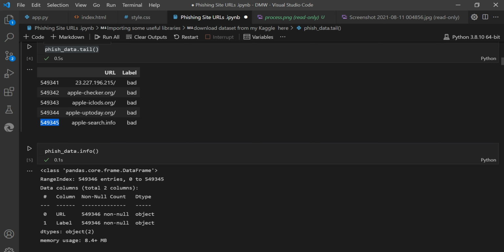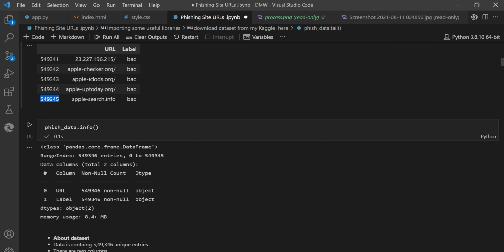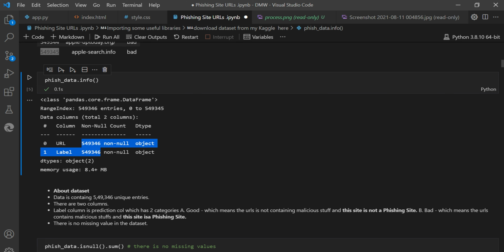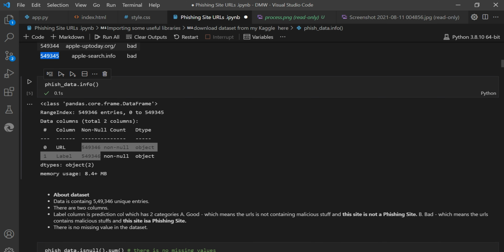As you use info, it will give all the information about your dataset. Here I will see what the columns are, the URL and the label, and the non-null count, like how many entries in my dataset are not null. So all the entries are not null, they are unique and they are filled. So the count of null is 0. So this is what I have concluded from that info.